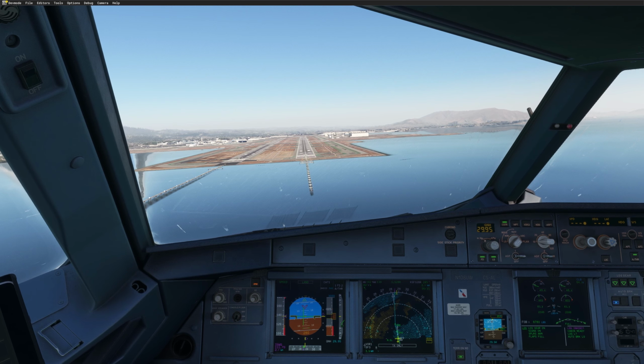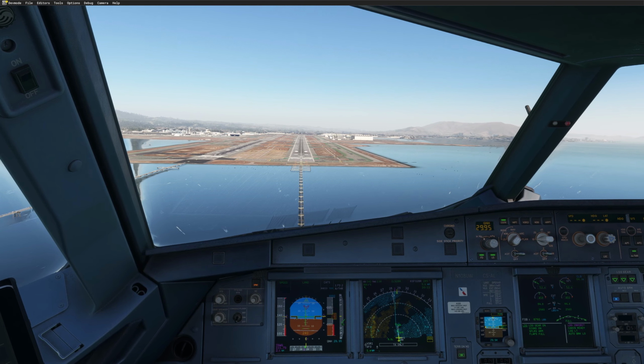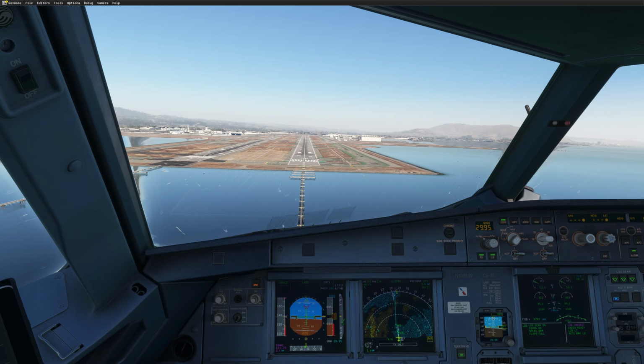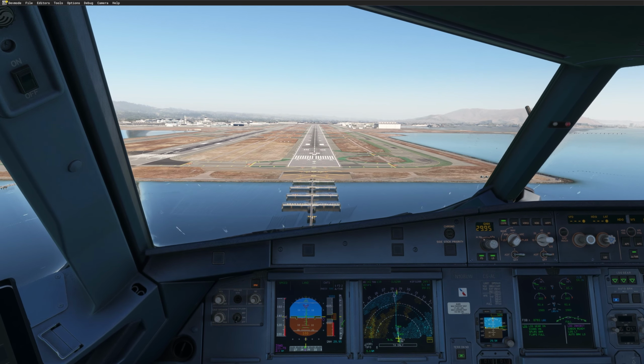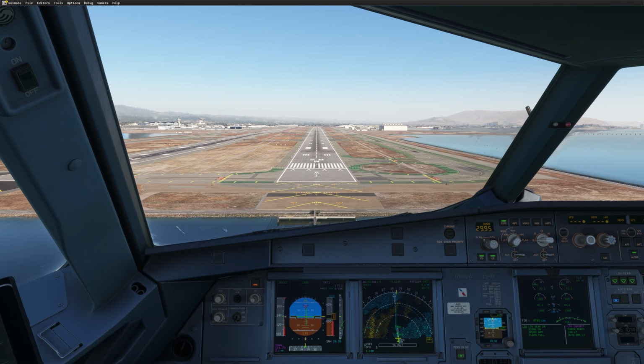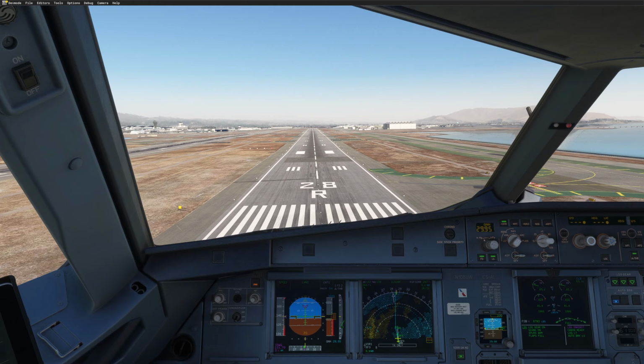So here, as we are going very short on final, the autopilot struggled a little bit to intercept the localizer. So here we could help her or take her manually and do the intercept by yourself. It's a visual approach. I just wanted to try all the way down the MCDU. All right, we're coming over the threshold.